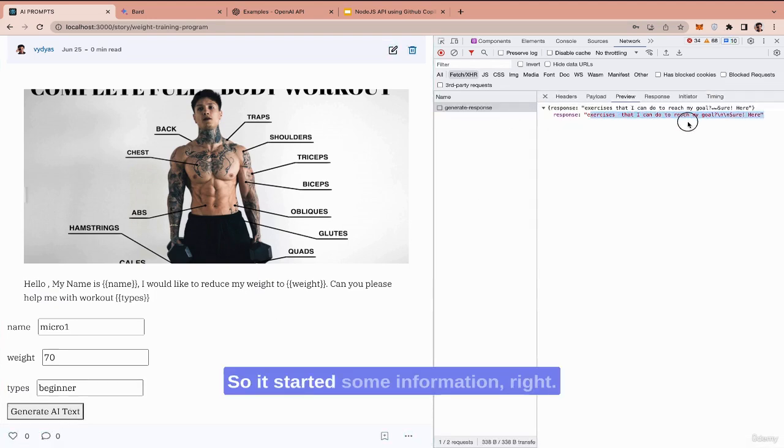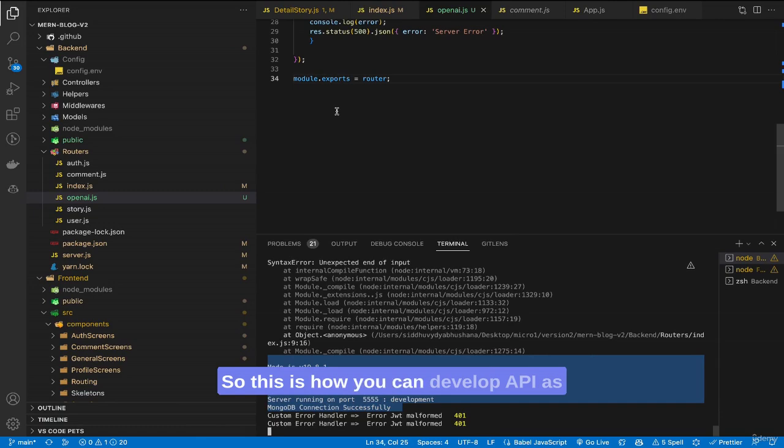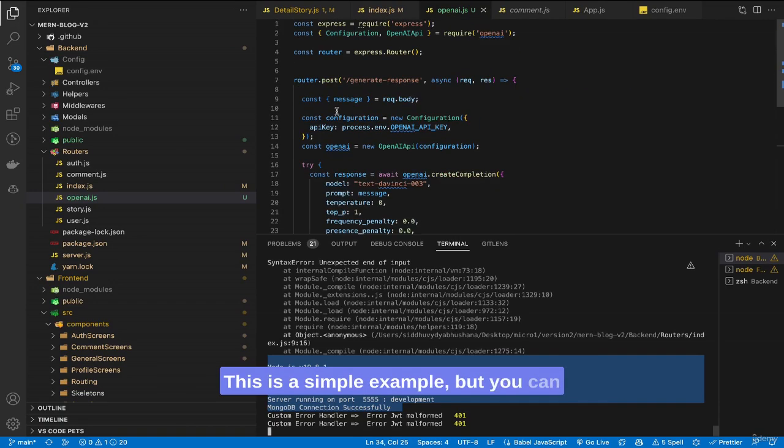So it started giving some information, right? This is how you can develop APIs, as well as integrate this inside a router. You can utilize GitHub Copilot as well as Bard. This is a simple example, but you can use it in real time as well.